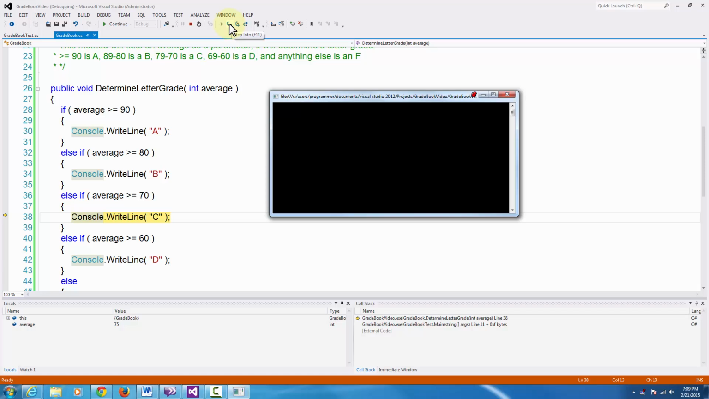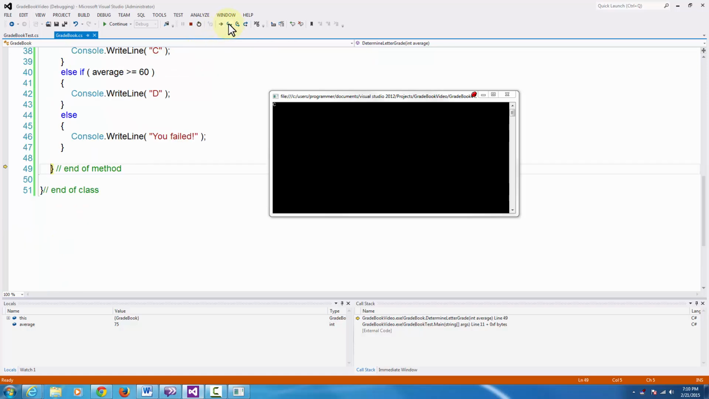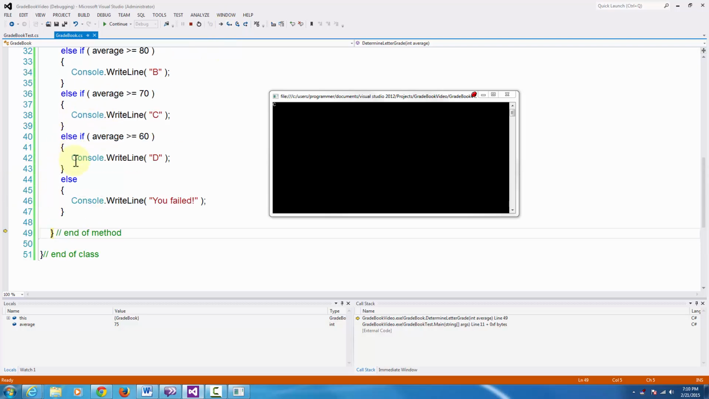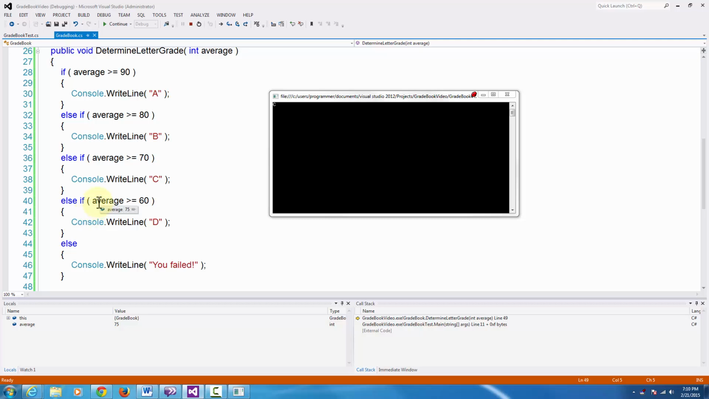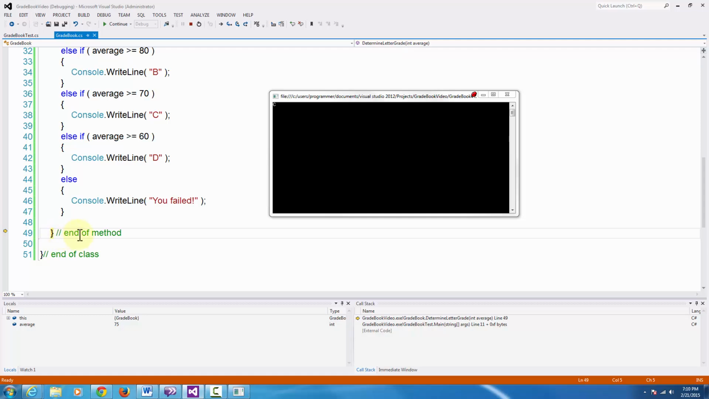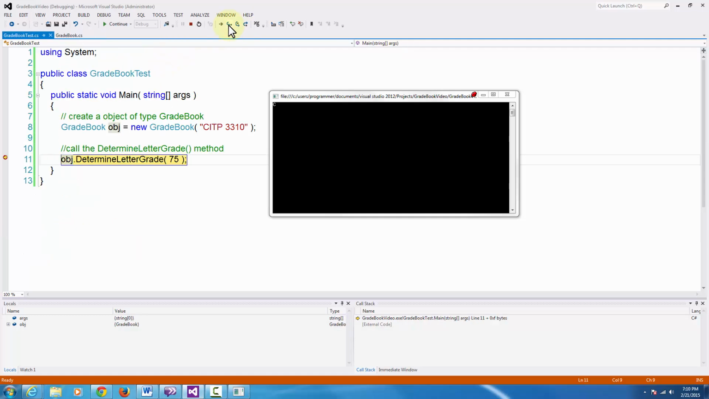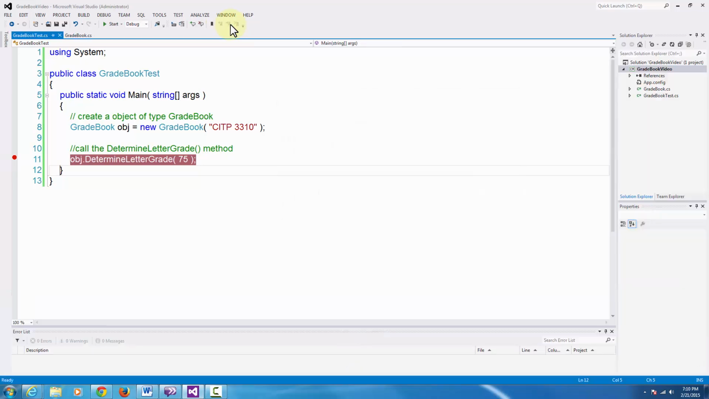So now I'm going to step into the console.writeLine statement, and then now you see that the letter C was printed to the screen. Then the next brace, it's going over that one. Then it jumped to the very end of it. It didn't execute any of the other else ifs since we already found one that was true, so it just skipped everything else. Then it goes to the end of the method, and then it goes back to the originating call. Then it's going to the last brace of the main, and then the program ends.